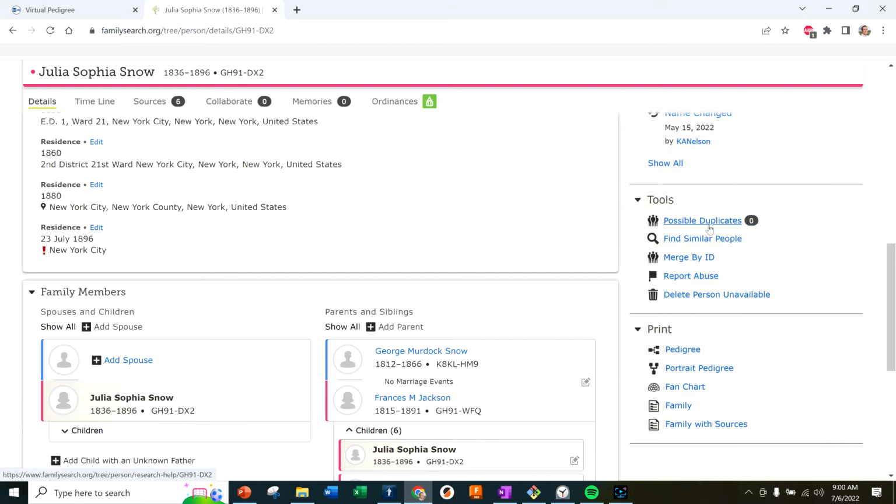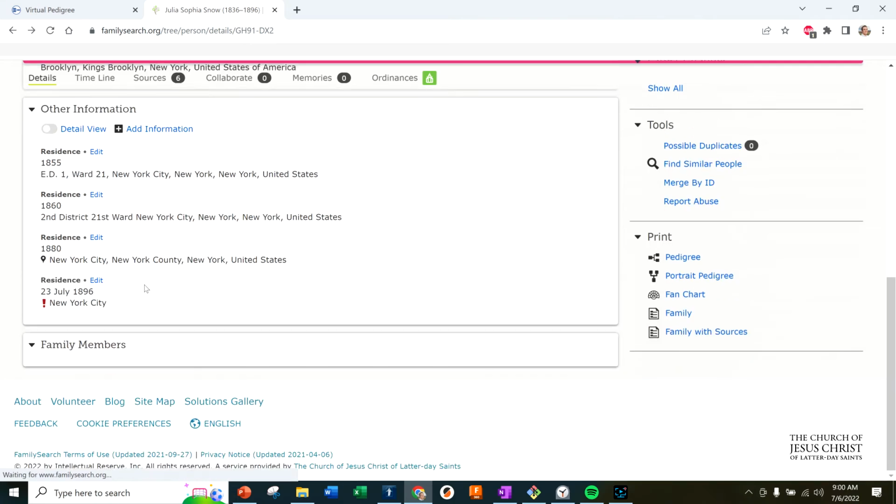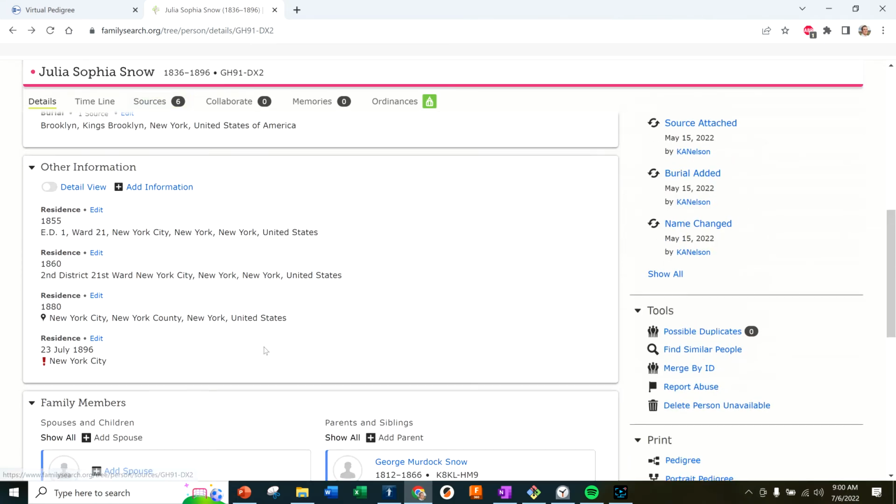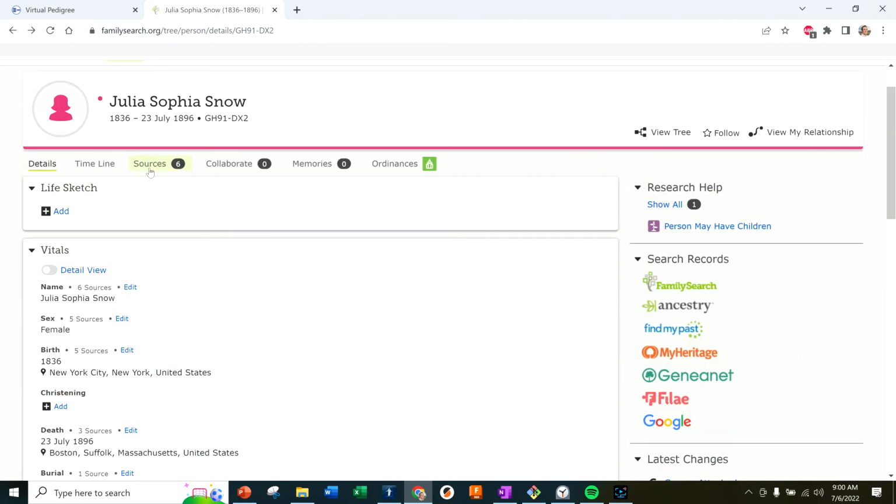So if it doesn't say 0, then we have to merge the duplicates. I'll show you how to do that. But for this person, we can see that possible duplicates is 0. So the next step is to check for sources so we can make sure that this is a real person and not something typed in erroneously.